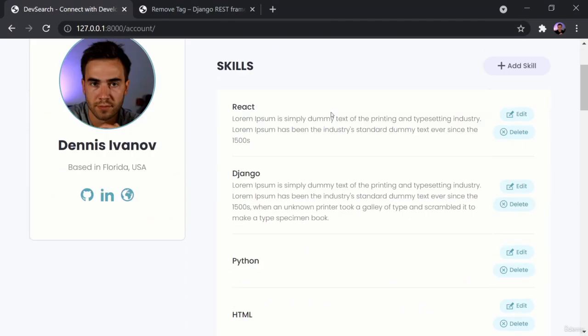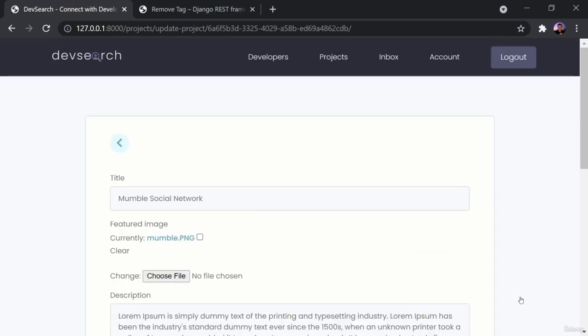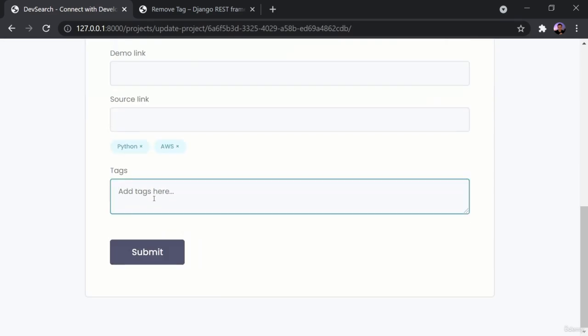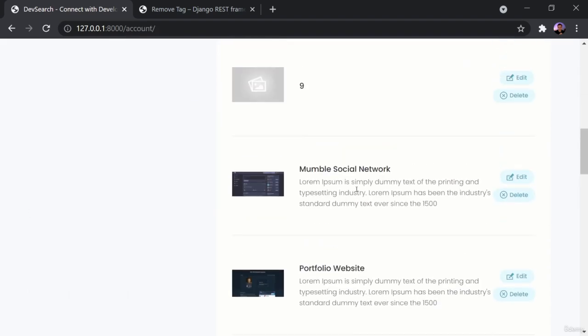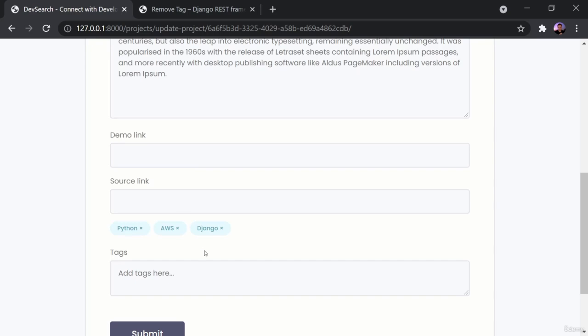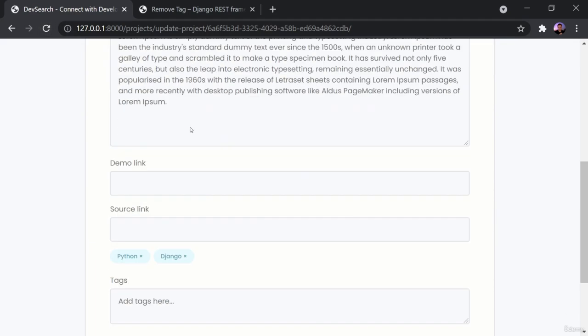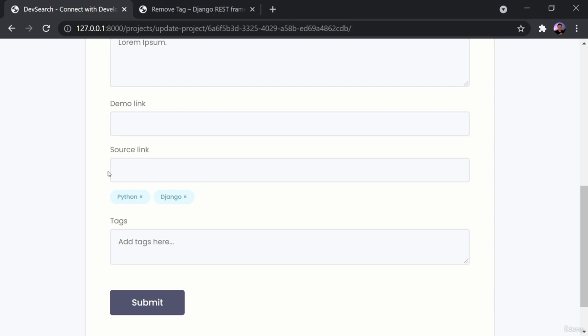So if I want to add some tags here, I can always go in here, go to edit, and we'll just do Django. So it won't appear here at this point. That's only on submit. So we didn't use JavaScript for that. But now if I refresh it, we can see that here, and I can always remove it, and that's gone. So that's it. We just wanted to do that inline.